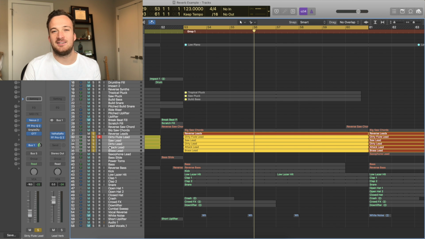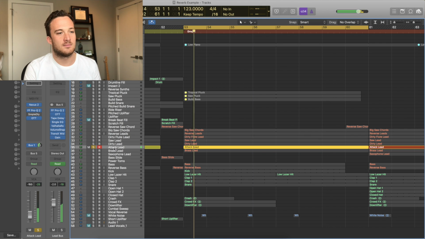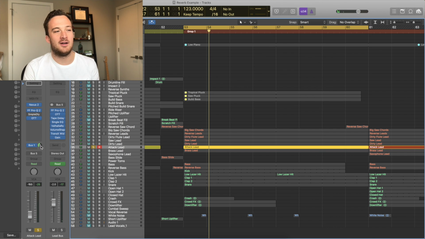Another bad thing that happens with reverb in your mix is if you have a sound with a lot of attack and a lot of click at the start of the sound, then it can come through in your reverb and make your mix sound bad. So I'm just going to solo this attack lead I have down here. And if I turn the reverb up all the way, you'll be able to hear that click in the reverb.